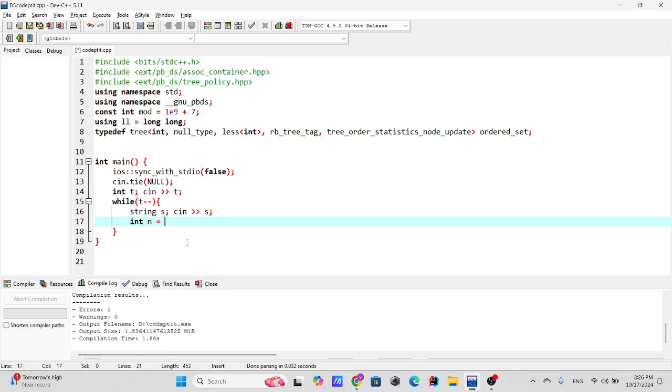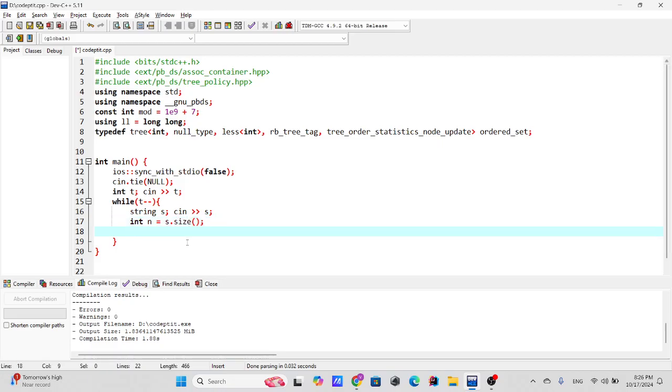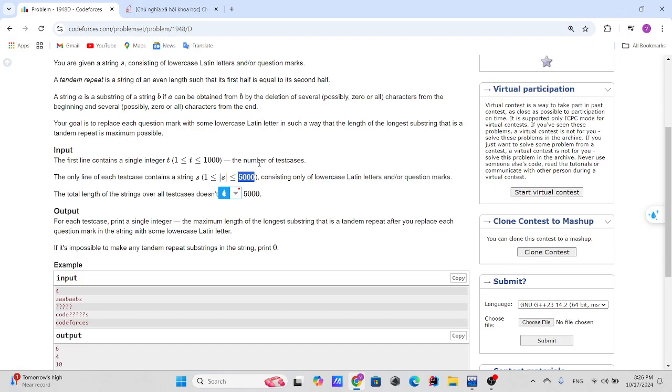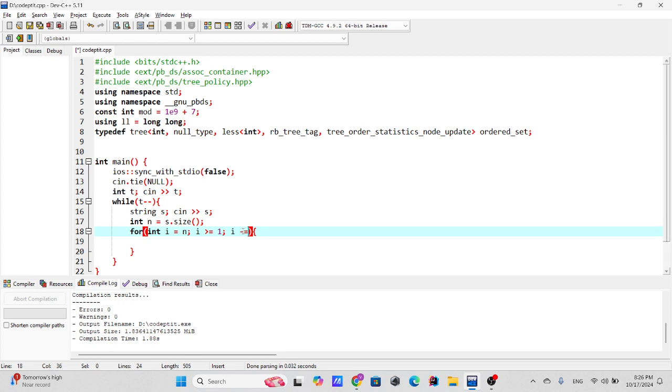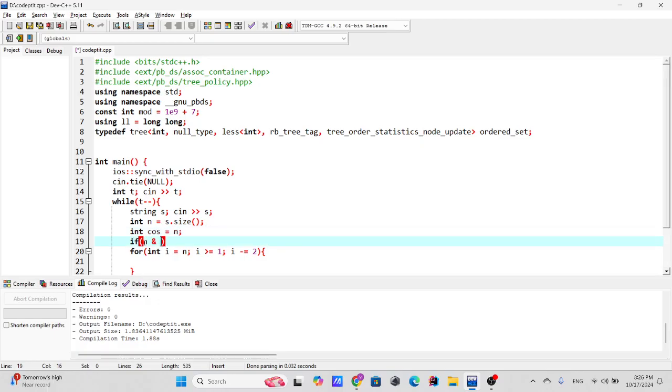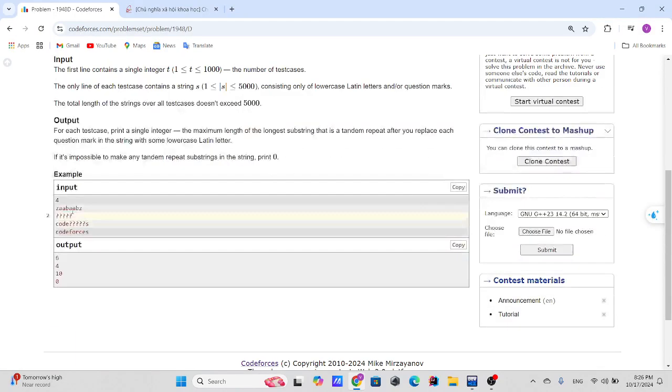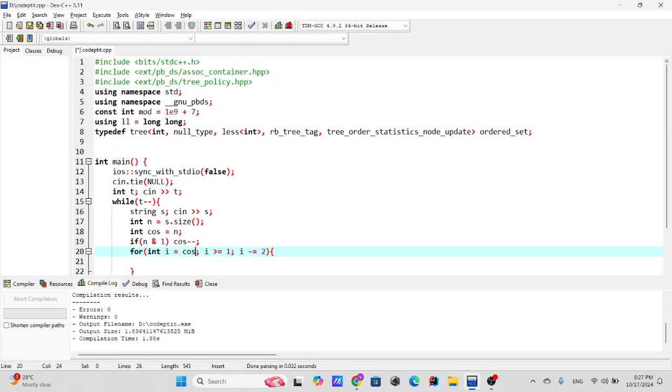Yeah, n will be s dot size. And maybe we should run from n down to 1. We only count the even numbers, right? The even half, so I should divide it by 2. I think if n is odd, then n will be minus 1, right? Because, for example, if the size is 5, we cannot use the size 5 because it must be even, so we might use 4 here.